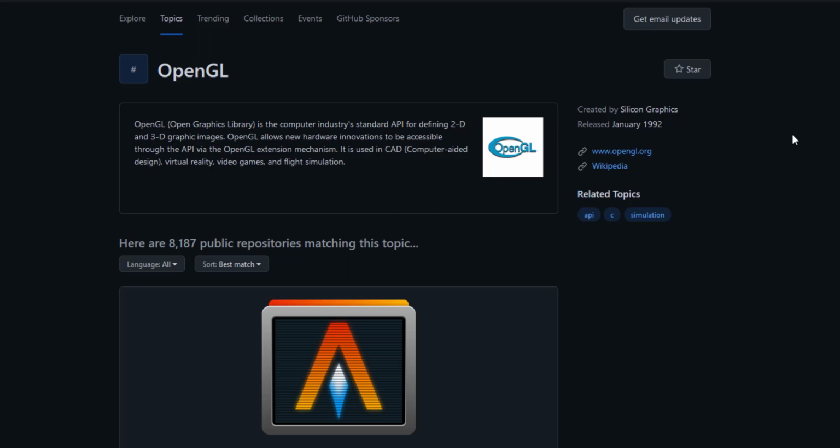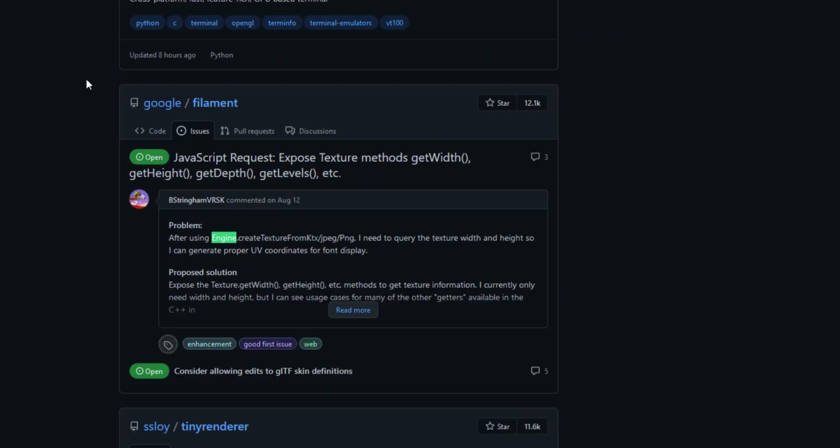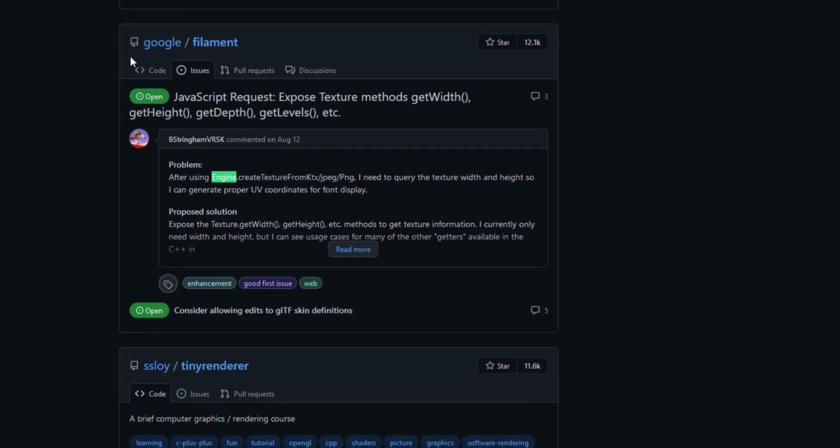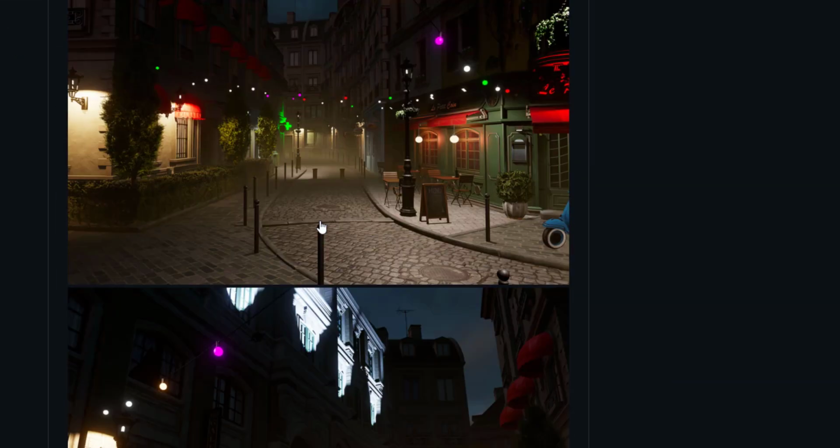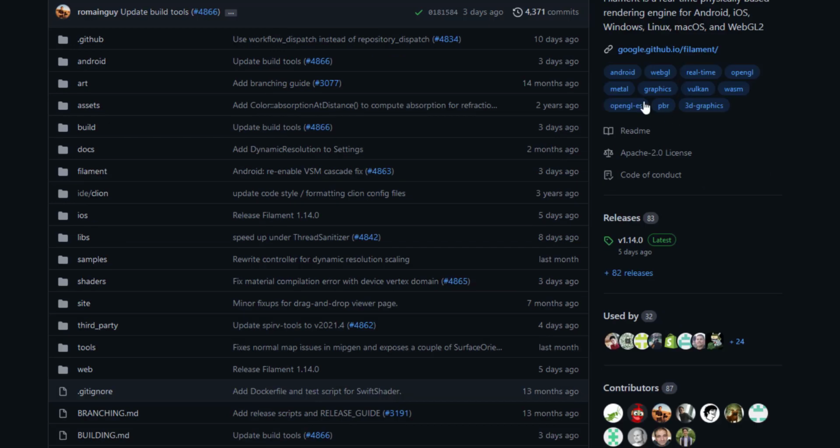Alright, hello. Today I decided that I would kind of go through GitHub and look at some of the topics like OpenGL. And as I was scrolling through here, there's so many game engines. It's kind of funny. So I'm going to just search for engine and kind of just look through what we have here. This is a Google one. I think this is for rendering. Let's see. Yeah, it's doing PBR rendering, I think.